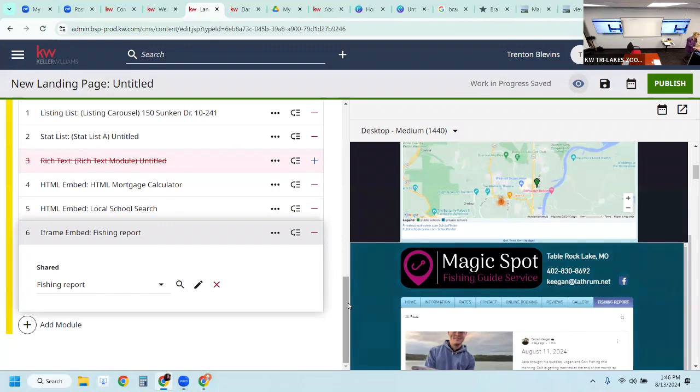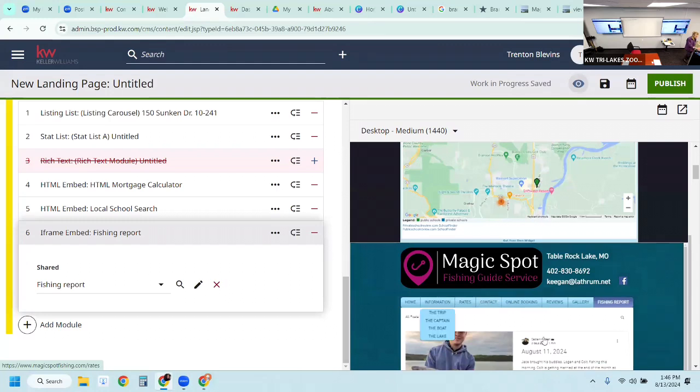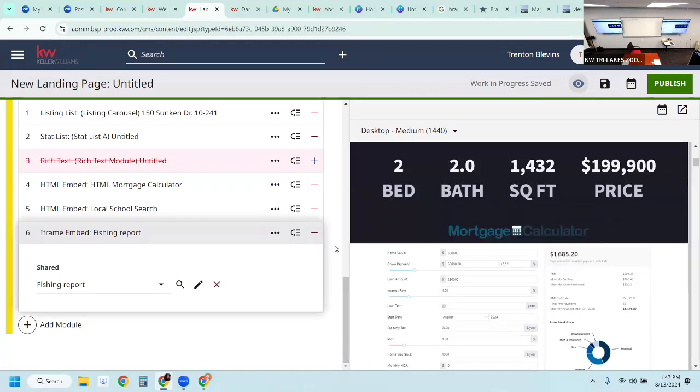You'll know that you've run into a security issue if once you try to iframe it, instead of showing you the actual live feed of the site, it's going to show you a gray screen with a frowny face that says cannot connect to that website. So now I'm going to show you how to reorder some of this.